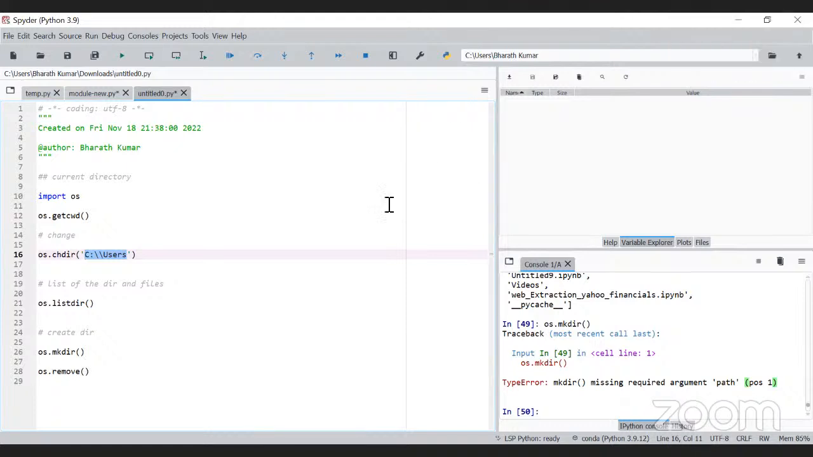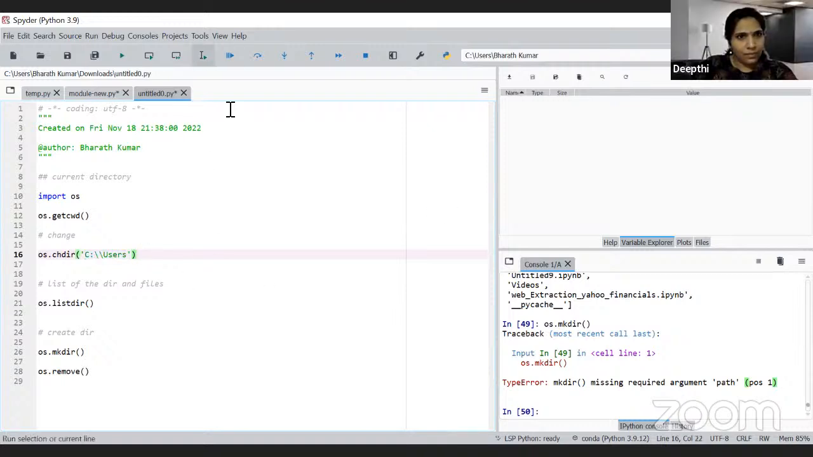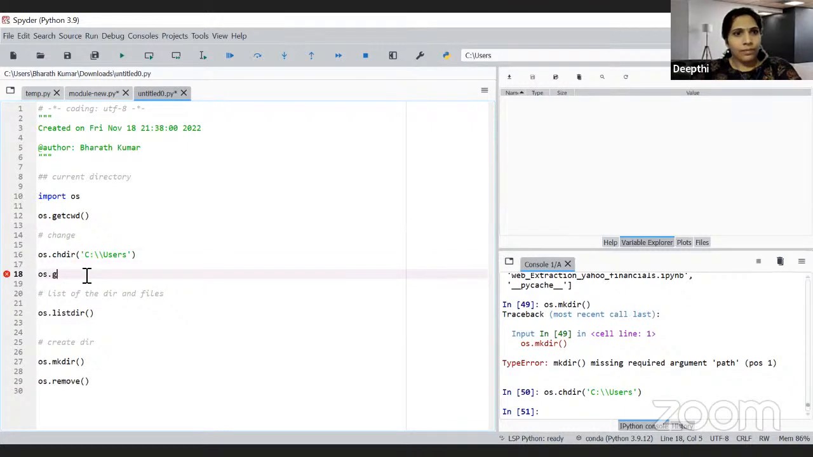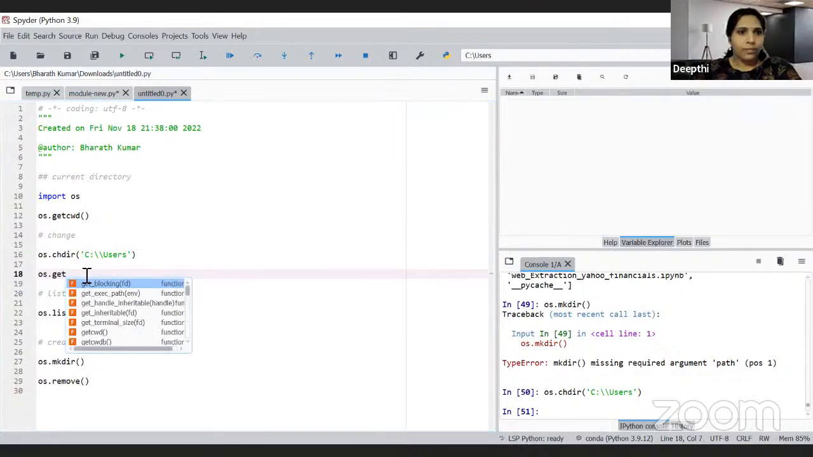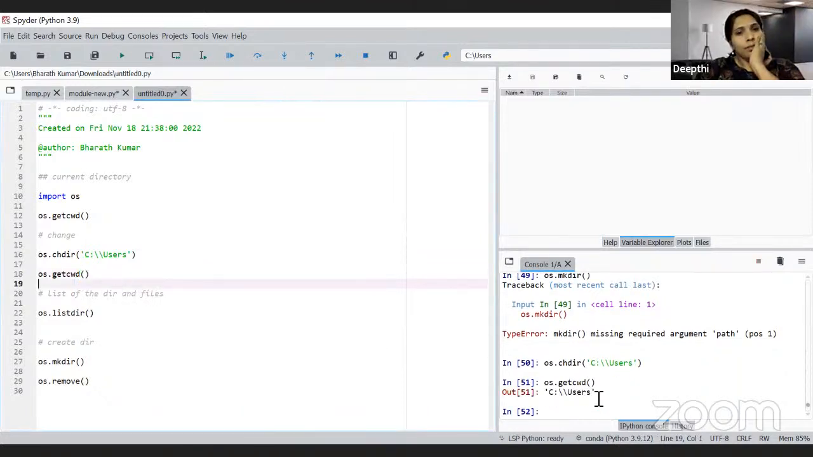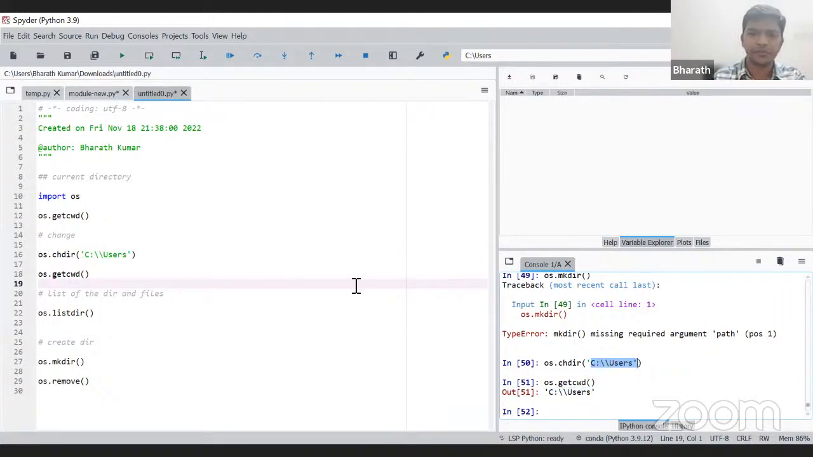You can run that. You want me to run this? Yeah, yeah, we can run it, right? 16th line. Yeah, now you can again check os.getcwd. Here, this particular directory has changed.